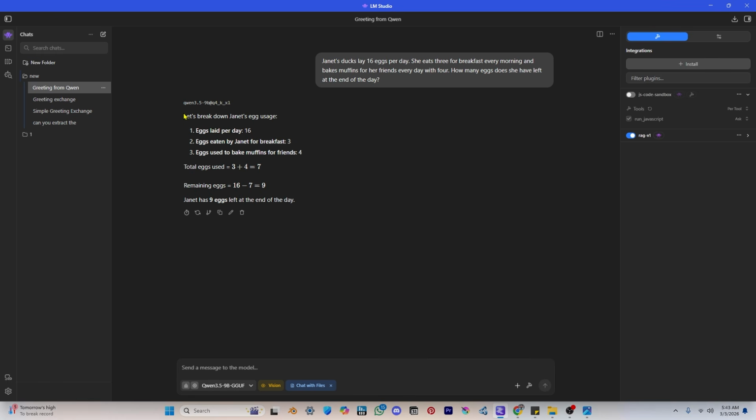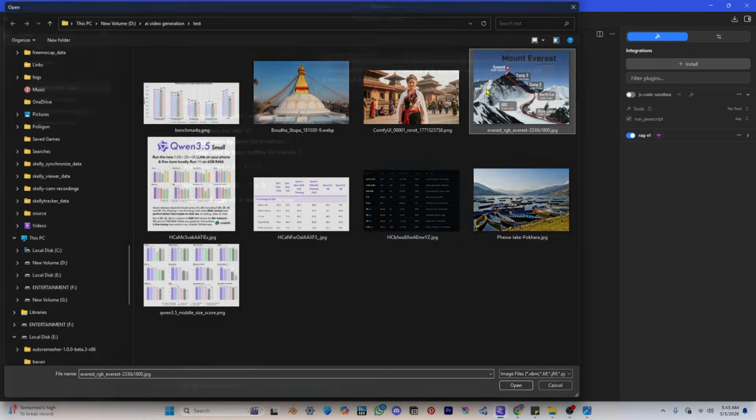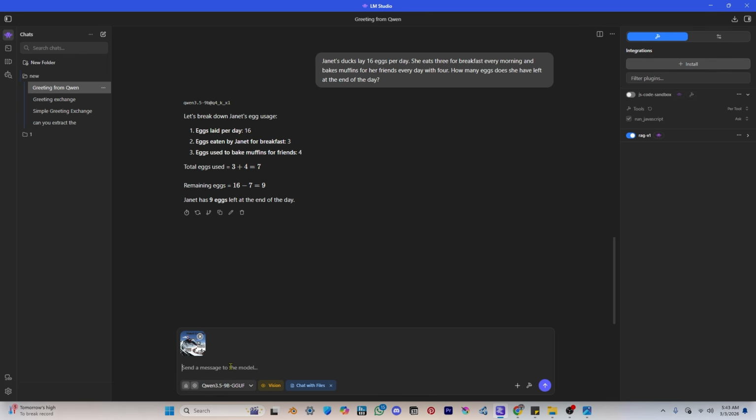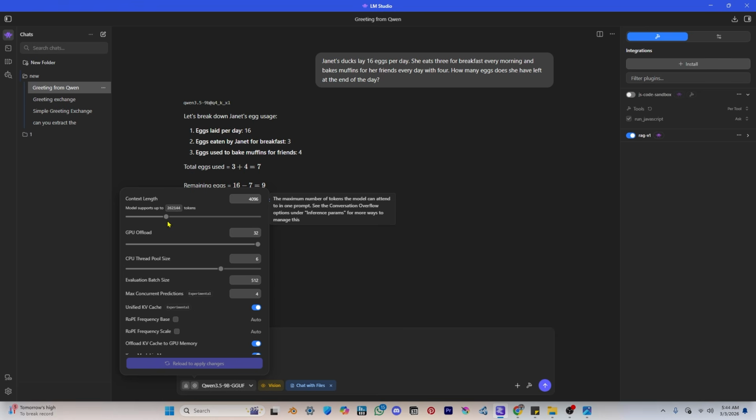It will not be as good as the bigger models, the other 35 billion and 26 billion and above that, but it is very fine for consumer devices. So now what we'll do, first I will give it an image of Mount Everest and ask it to extract the text from the image, because it has some text and I want it to extract and give it to me. It will showcase that it can process image inputs also.